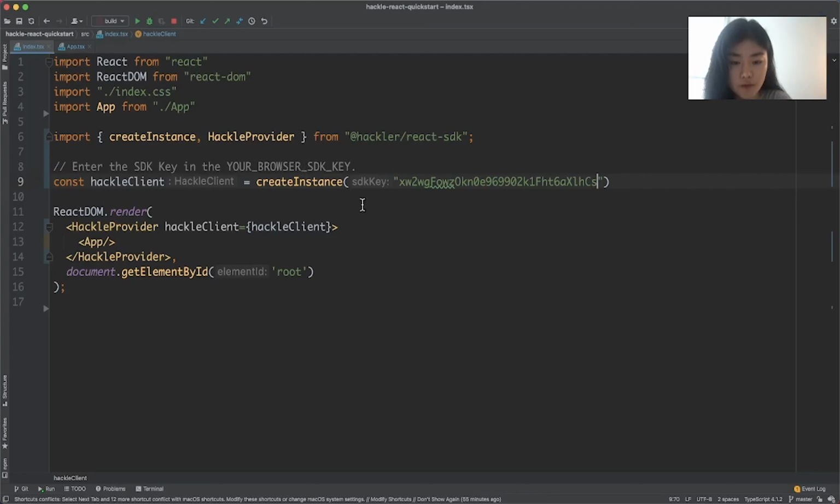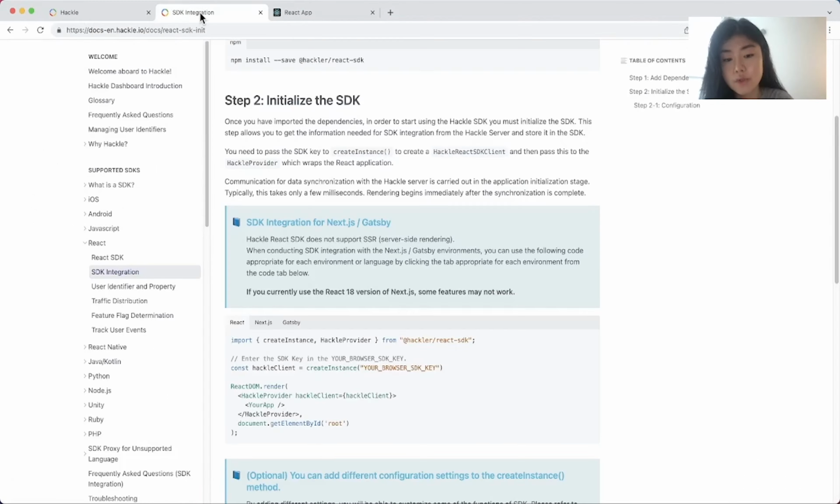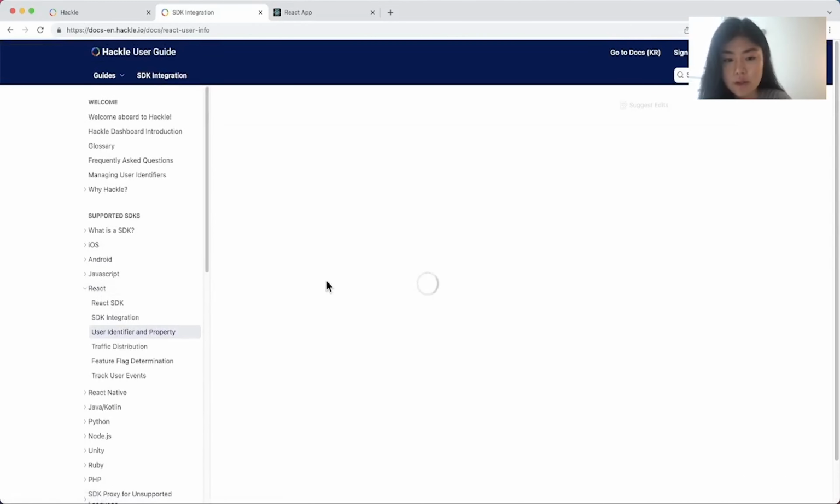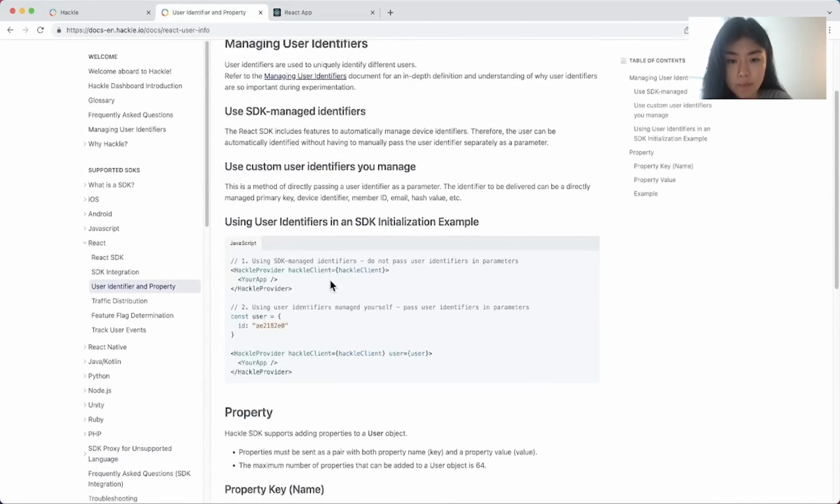If you are using React SDKs, this code is more than enough, as our React SDKs internally manage user identifiers. However, in this demo, we're going to manually set up our own user identifiers. In order to do so, we're just going to go back to our docs where it says user identifier and property. Instead of using the ones that are internally managed, which is number 1, we're going to set up our own, which is number 2.